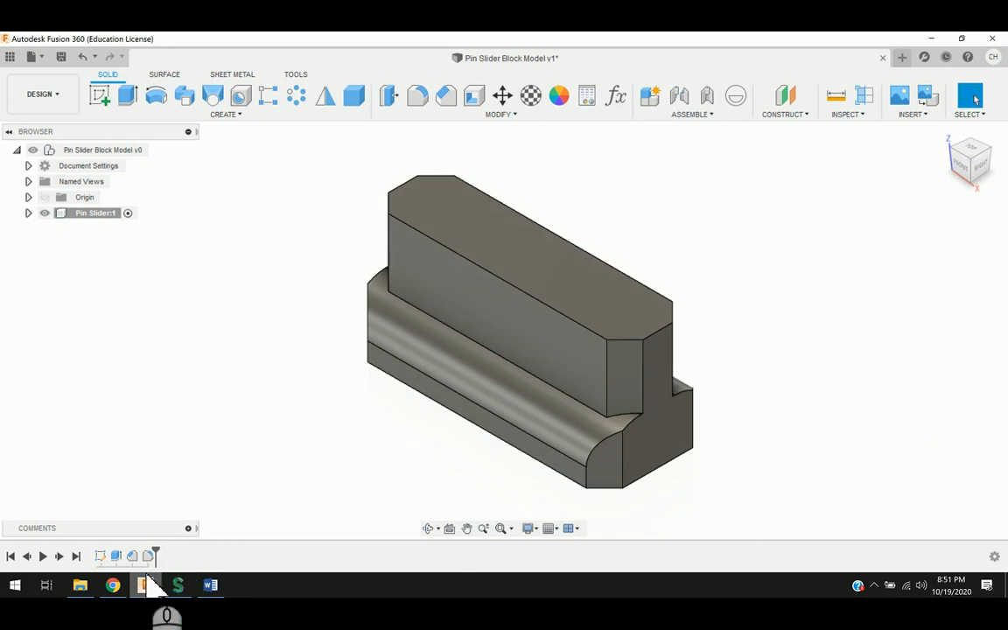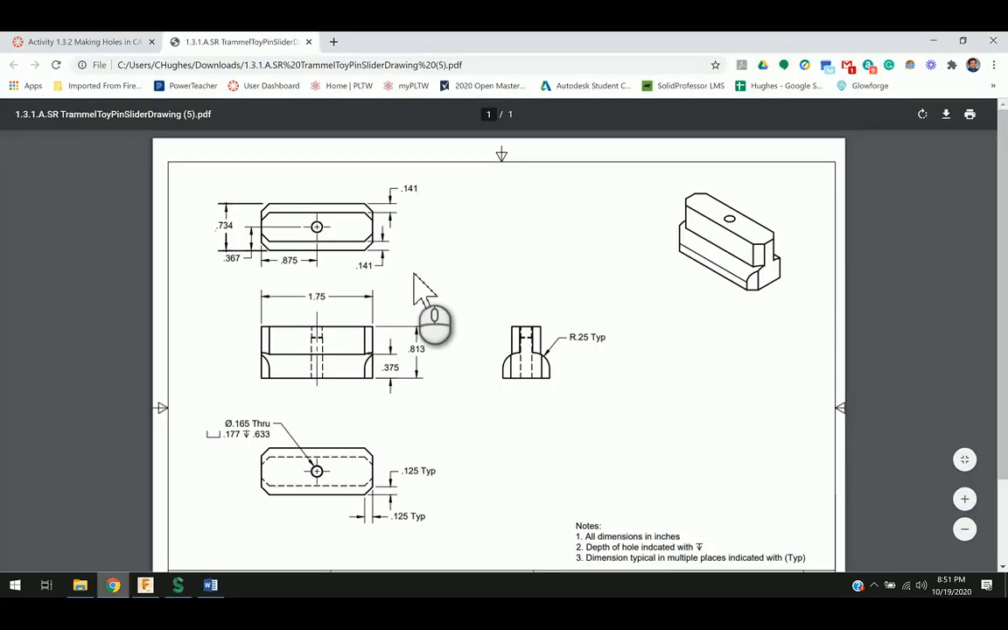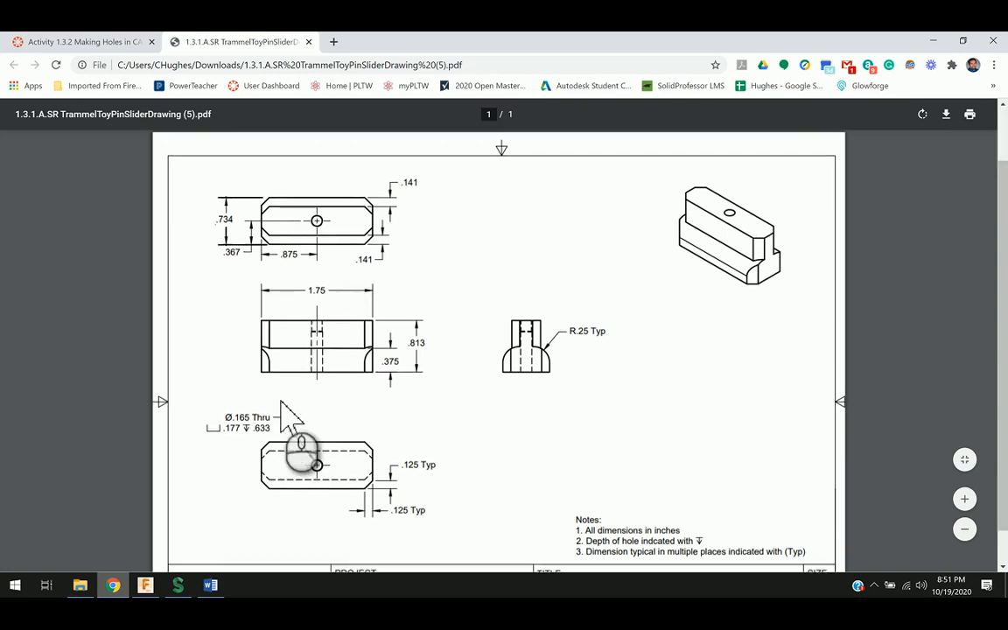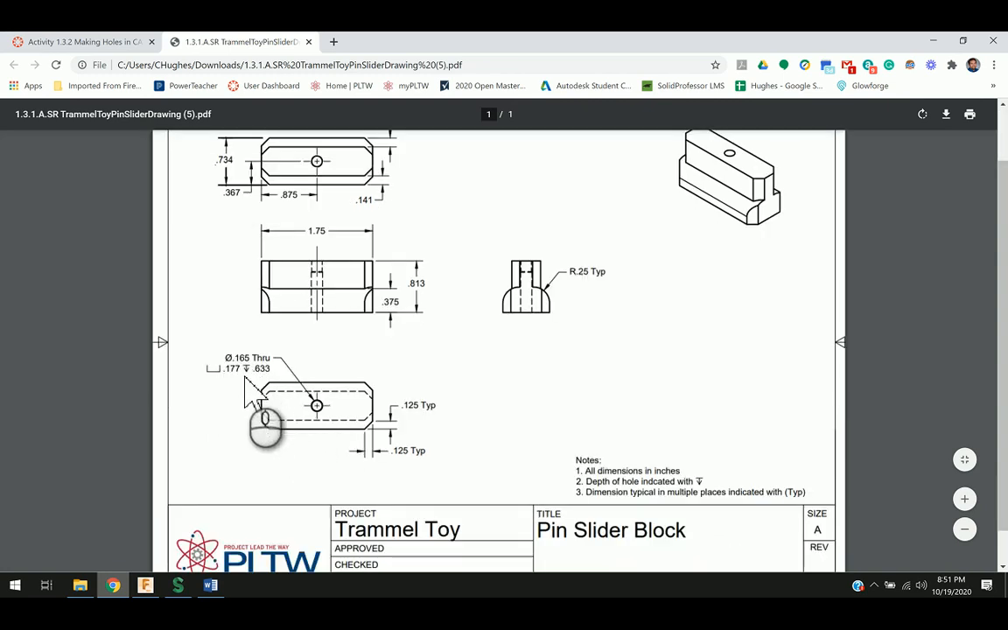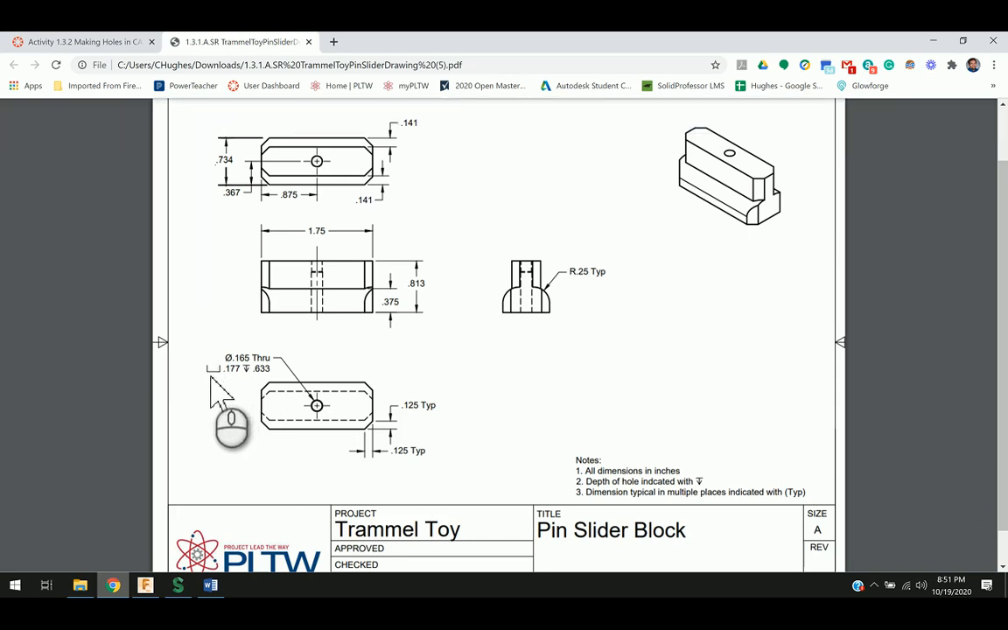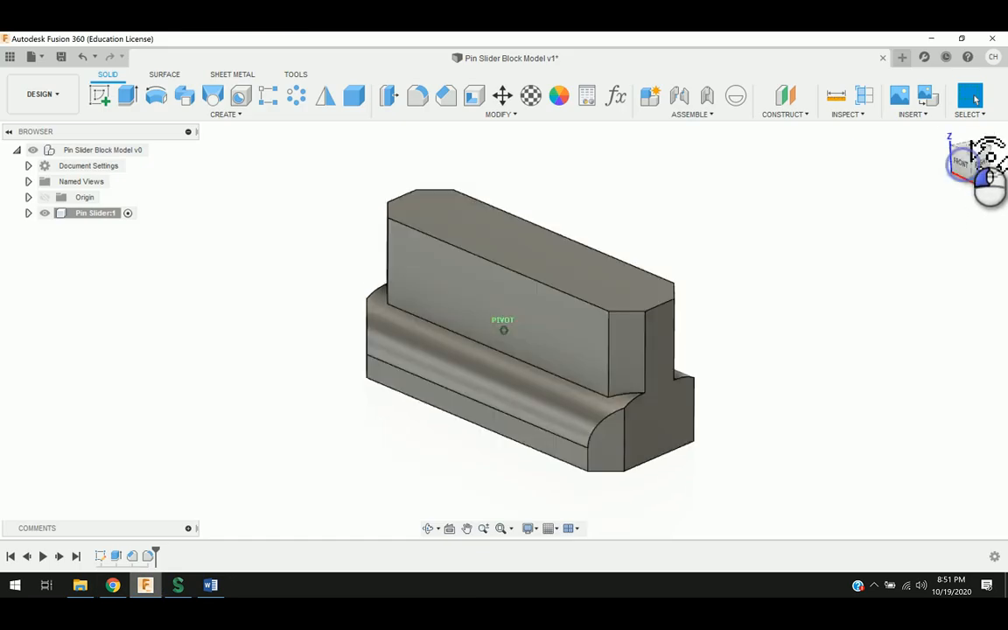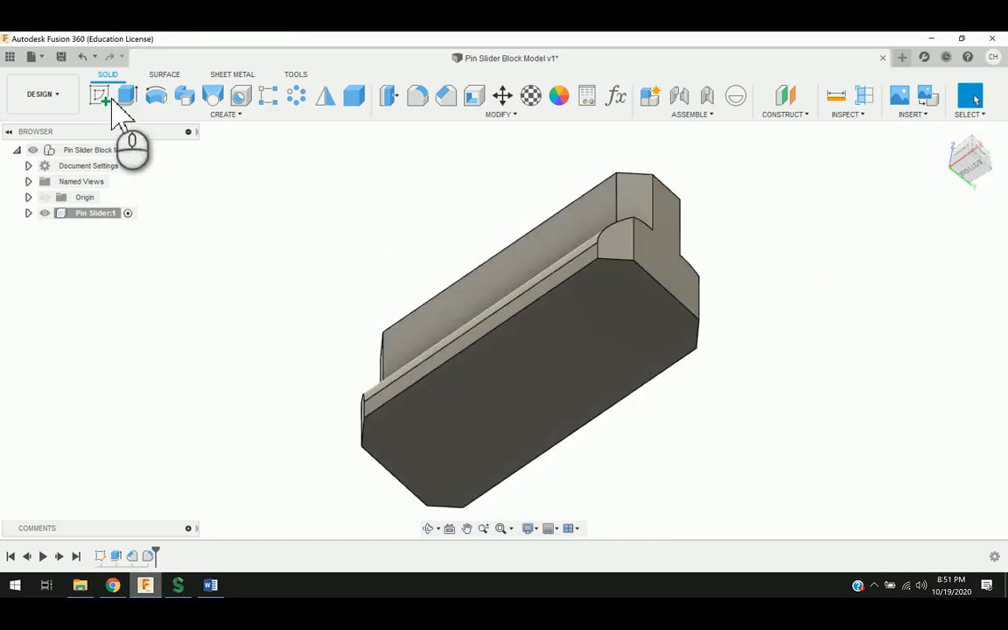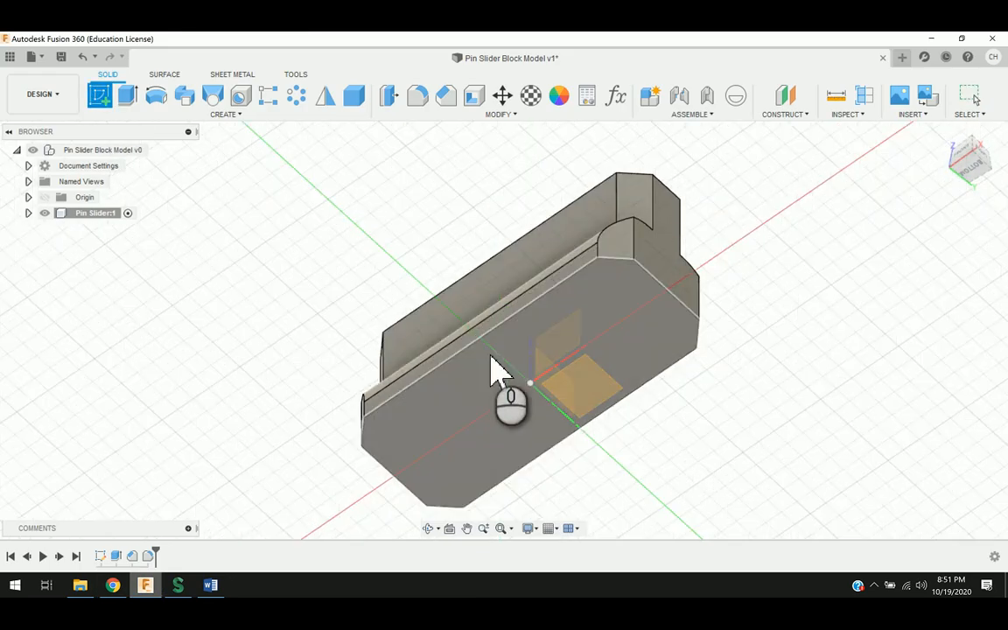Okay, the last part is going to be going through and looking at our hole. So we have a hole note down here on the bottom. It is a 0.165 through hole with a counterbore diameter of 1.177, drill down 0.633. So I'm going to go ahead and go to this model here. I'm going to spin this around to the bottom, and I'm going to create a new sketch down here on the bottom.